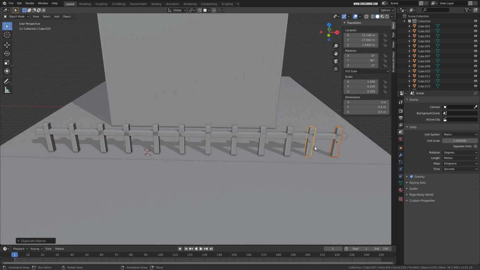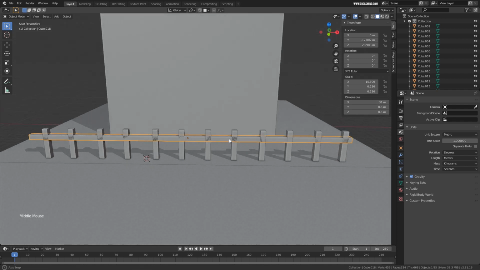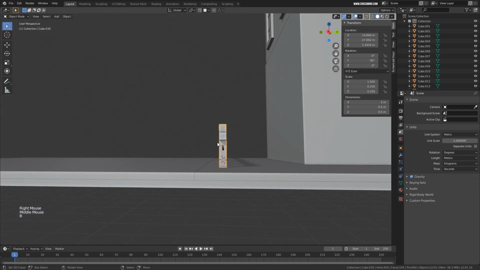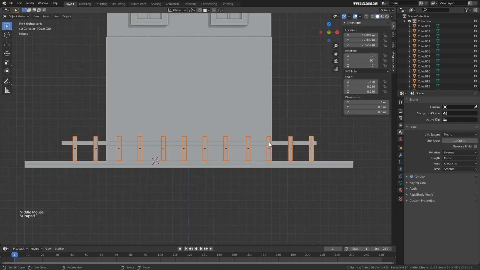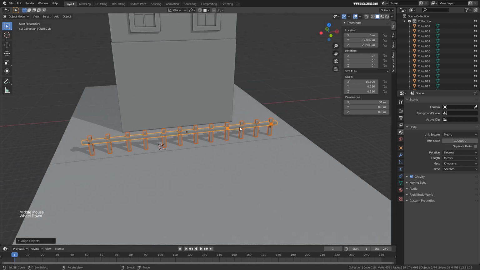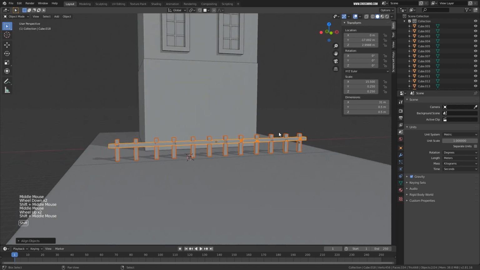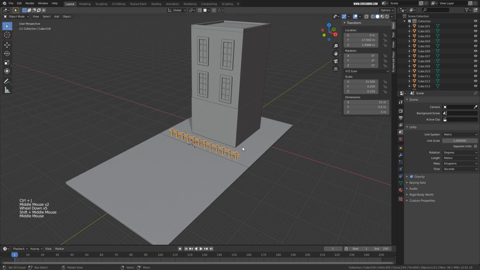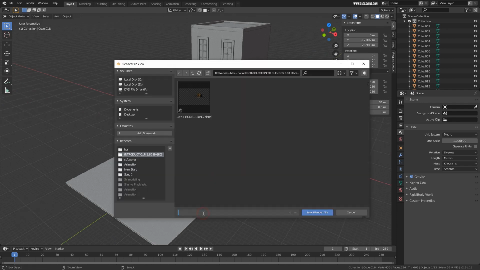Okay, 30 and 31. Okay, I'll select all these railing parts and Control J to combine them and align them into x-axis with the building. Okay, Control J. Alright, now I'm going to save this file like a day1 building.